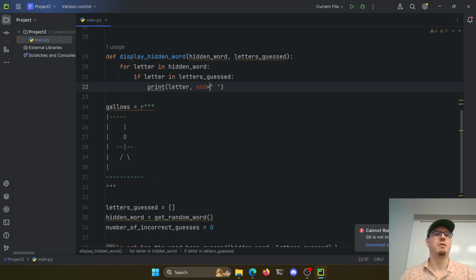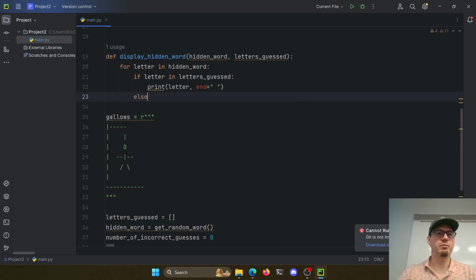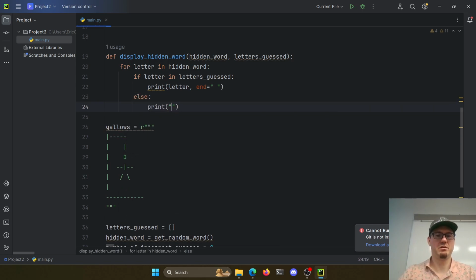And I want to change that ending character. I don't want them to go down the next line, I just want to put a space in here. If I didn't print the letter, then I can print an underscore character. I'm going to change my ending character to a space so I don't go down the line.